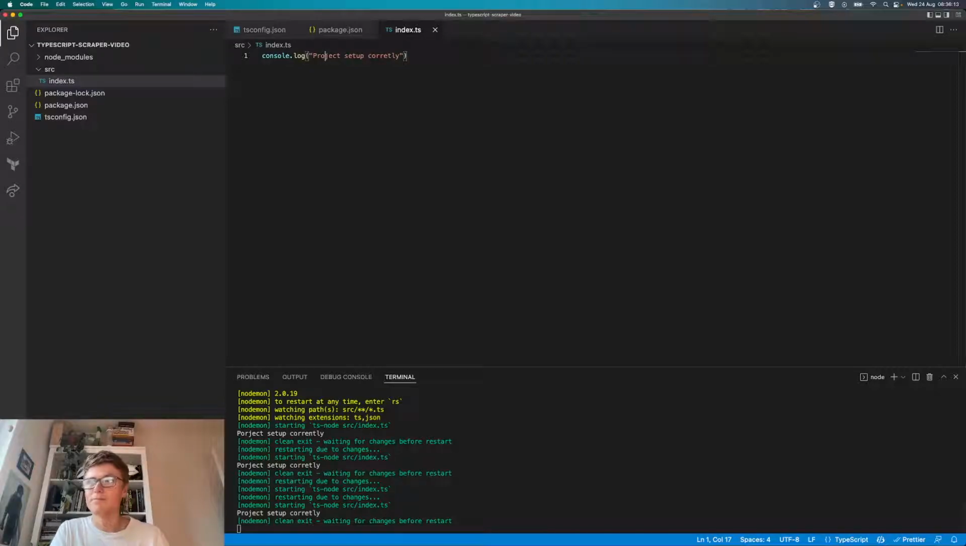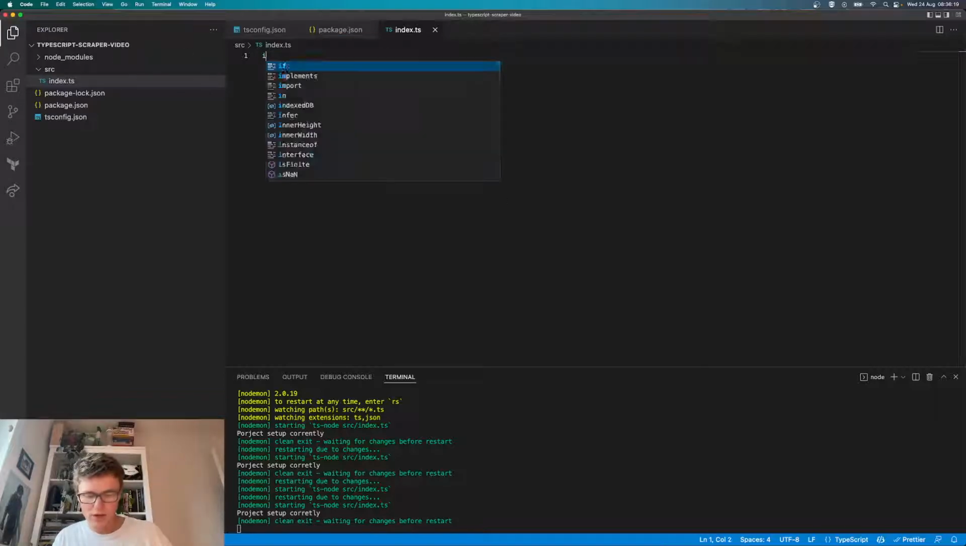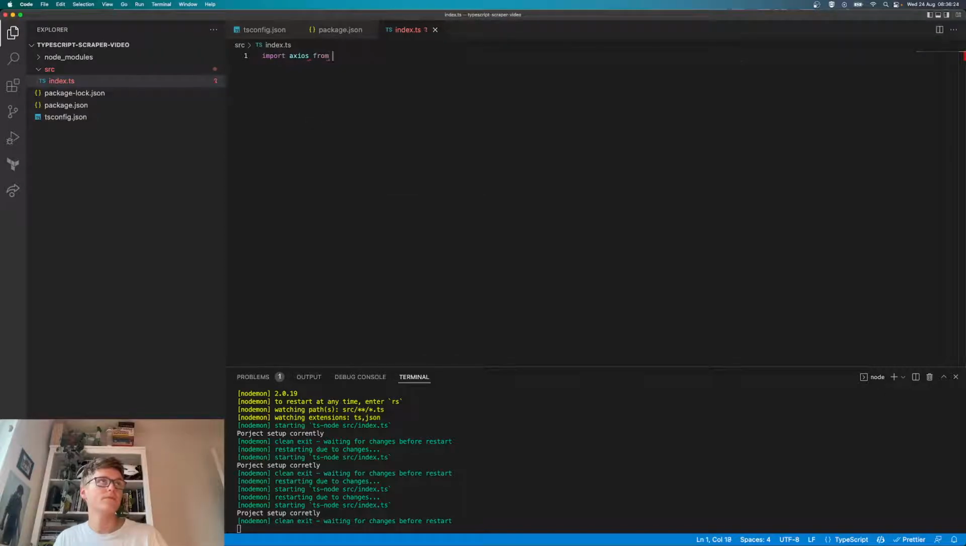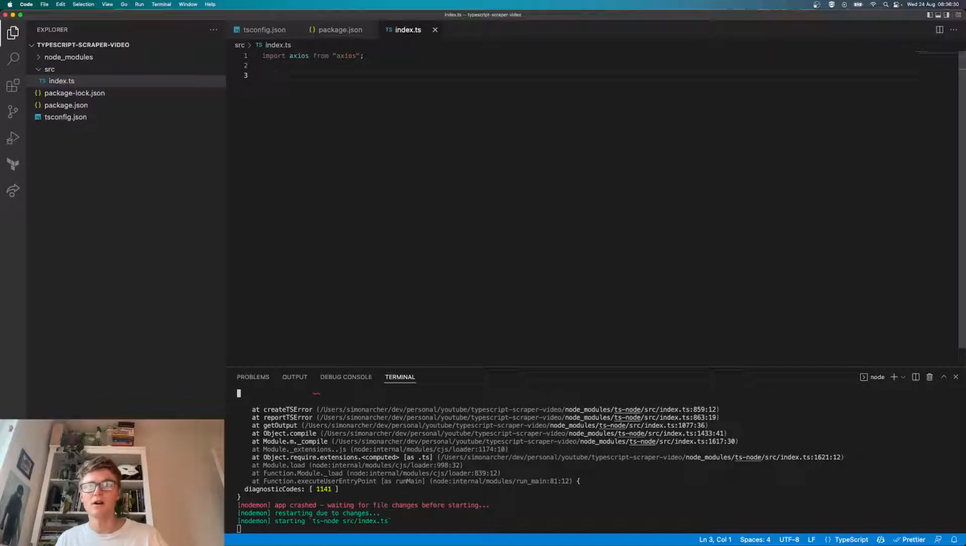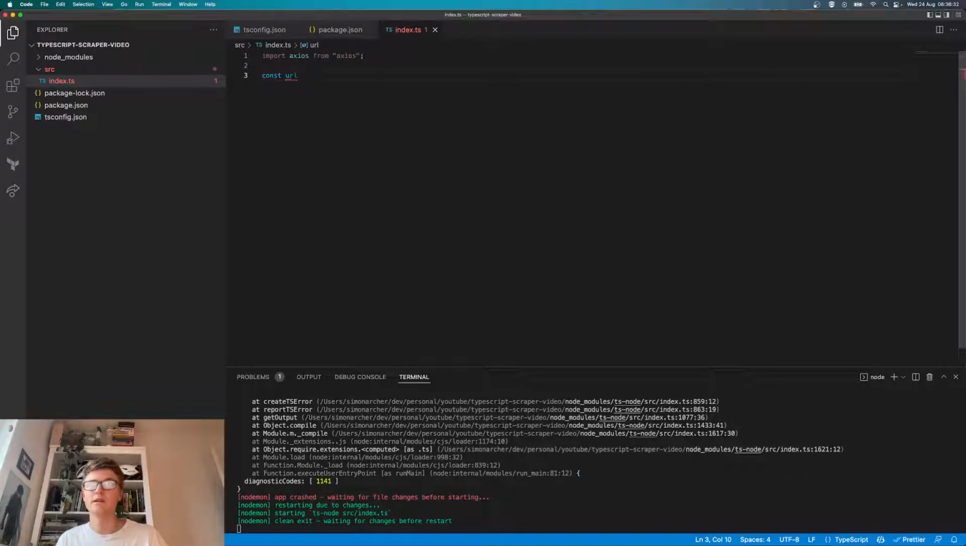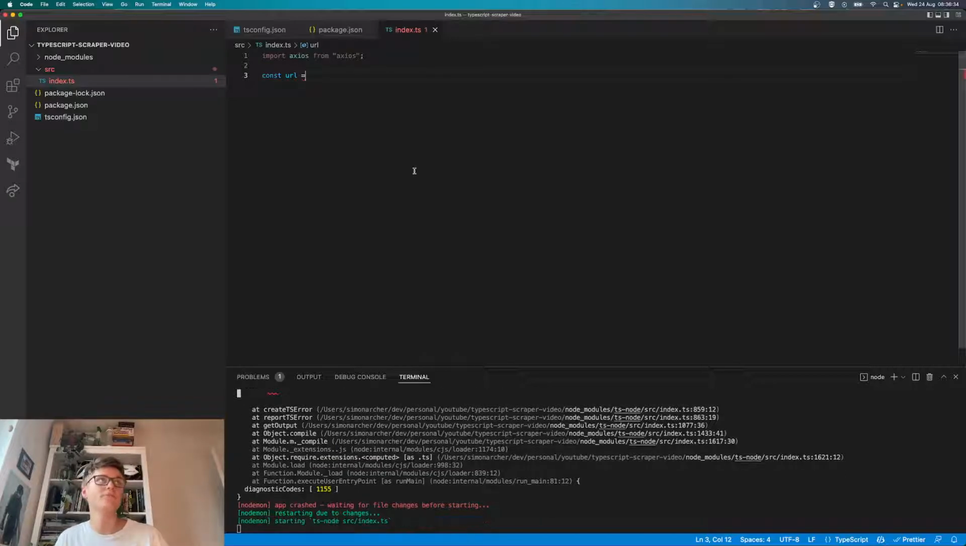Okay. Now we're going to actually go on to scrape our website. So first things first, we want to import axios from axios, and that is going to be basically our client which we get the HTML from.